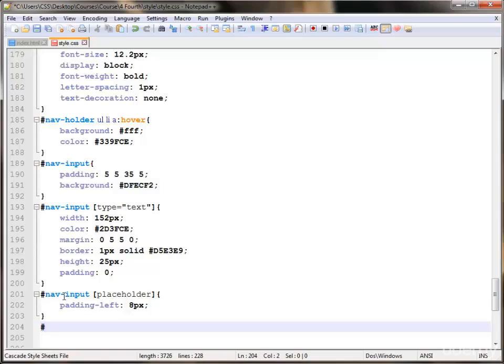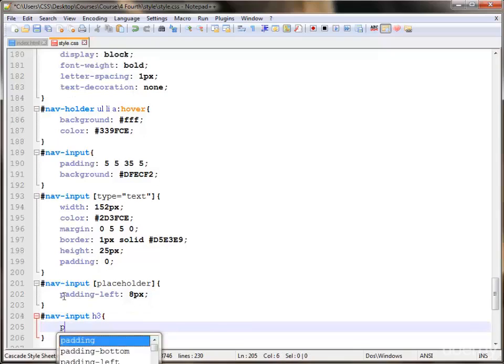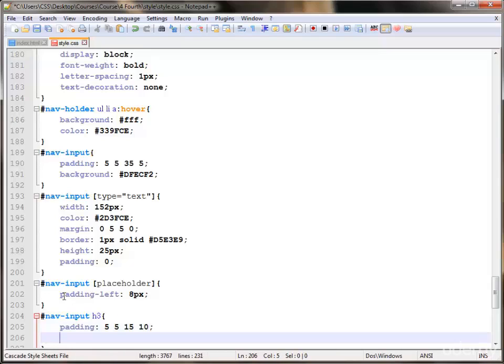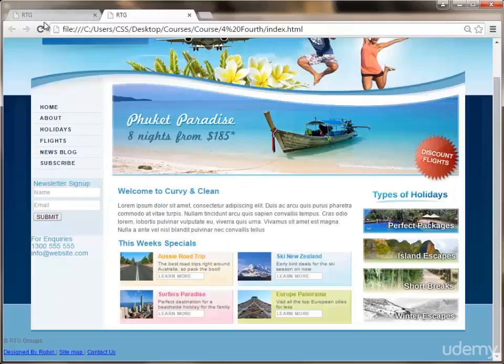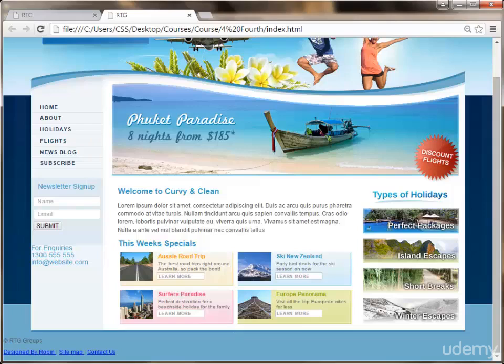And after this I'm selecting the heading 3 inside of our nav, so this was our heading, and giving it padding of 5 top, 5 right, 15 bottom and 10 on the left side. I also want a font size of 16 pixels. Save it and check. So yeah, that was working.